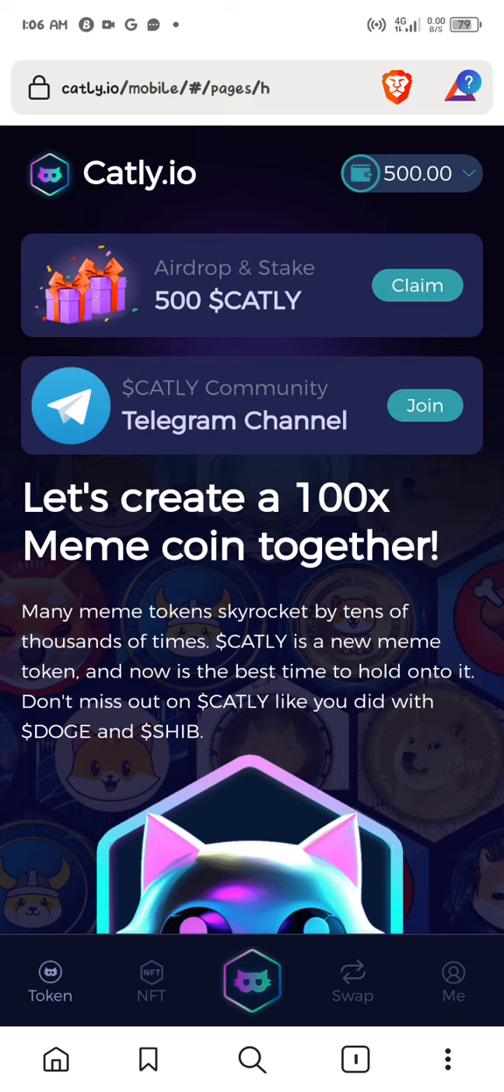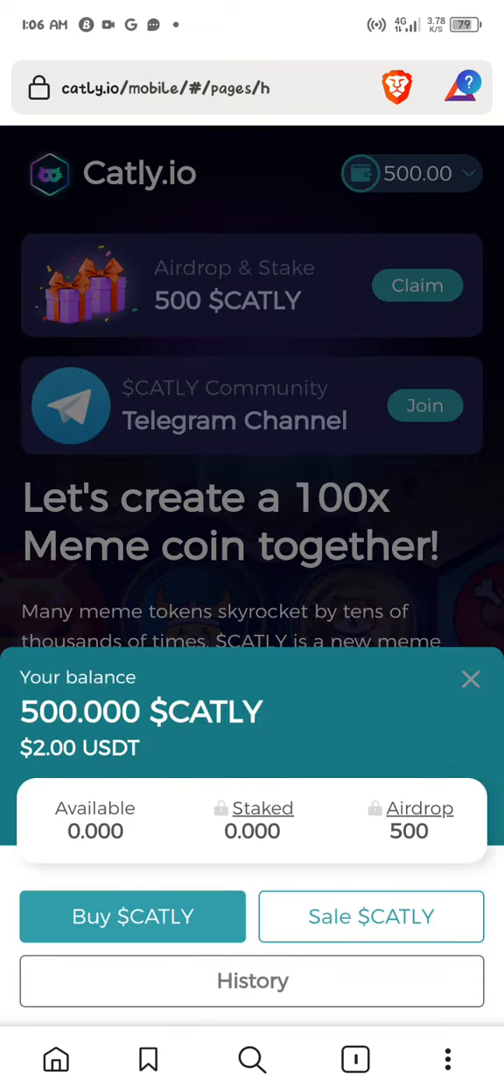First of all, after you sign up, you receive this 500, but it's not yet claimed. As you can see there, it's still unclaimed, so you cannot stake it to earn. You can see the worth of this token is $2, but it's not yet claimed. Now let me show you how to claim it.